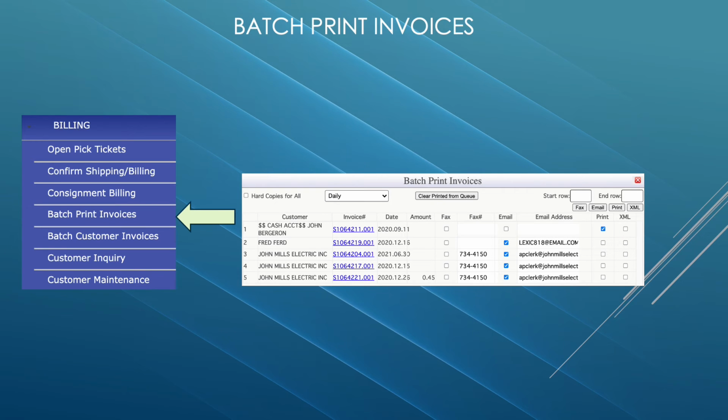If you need to batch process invoices, the process is roughly the same. The program can be found under the Billing menu.